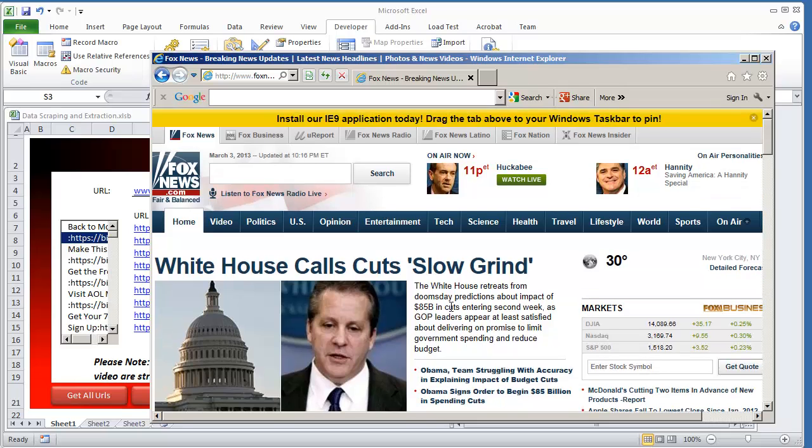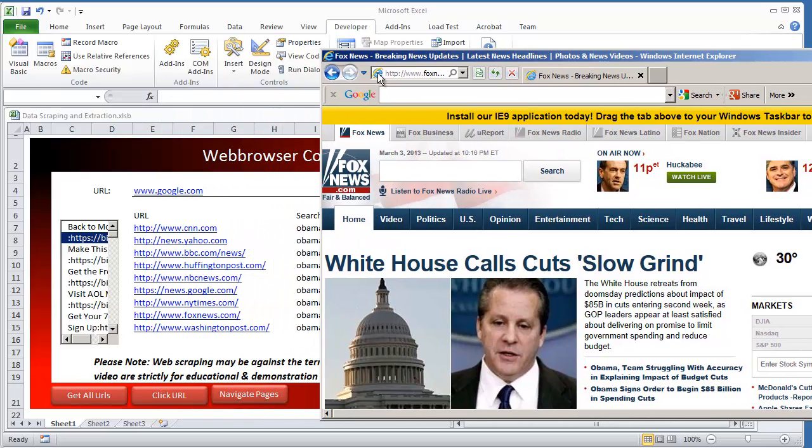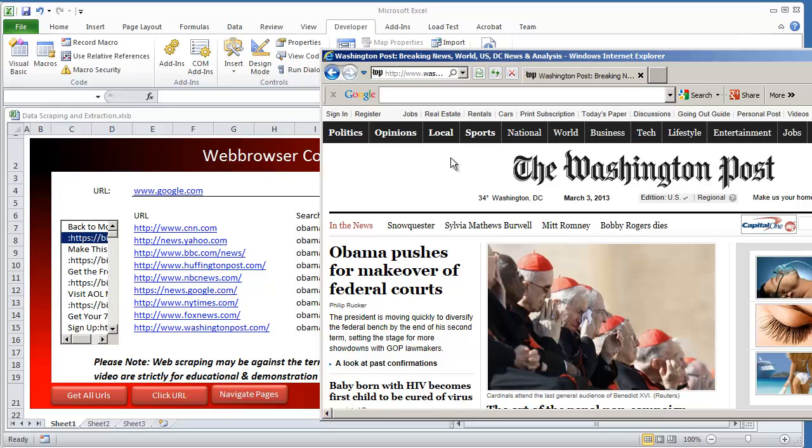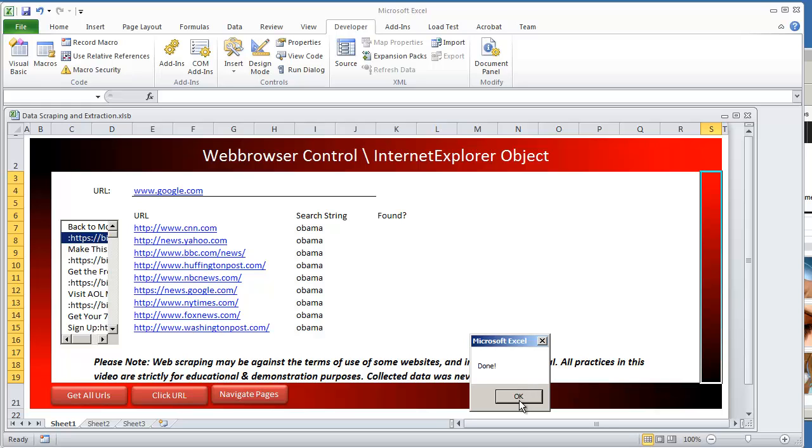Alright, the Fox News. And then the last one should be the Washington Post. So right now it looks like it's still working. And now the Washington Post. Alright, it was a little bit delayed, but nevertheless it did go through.